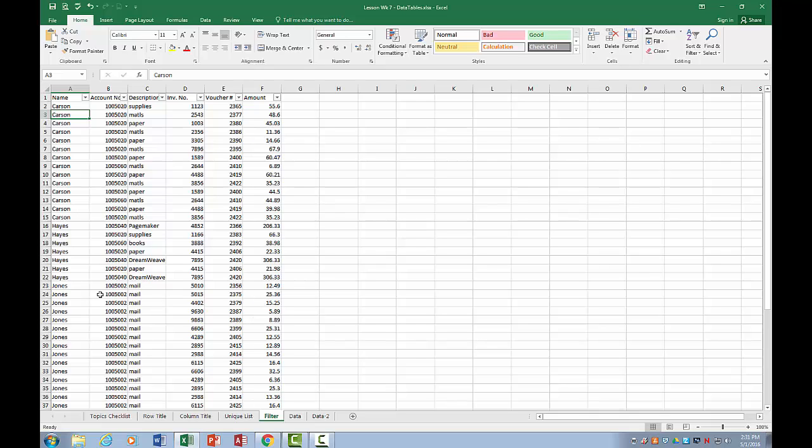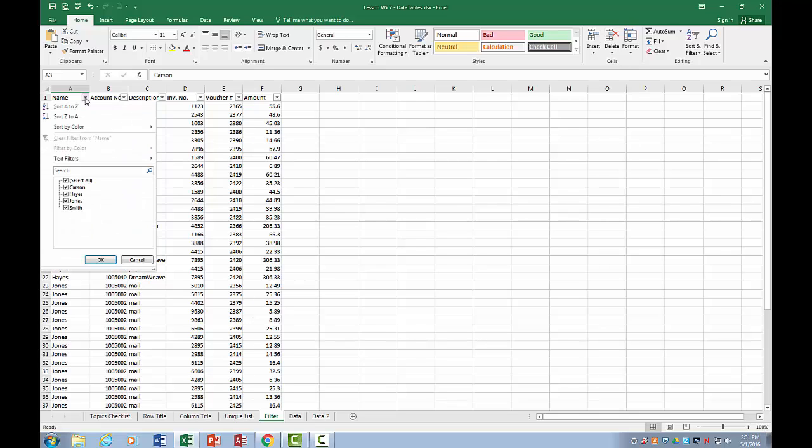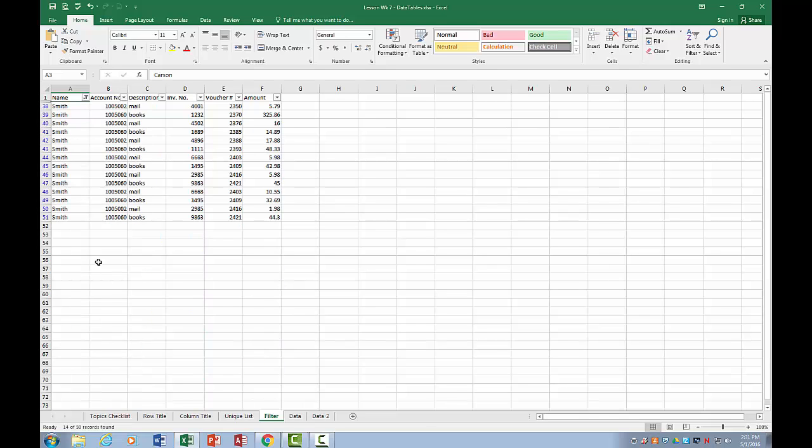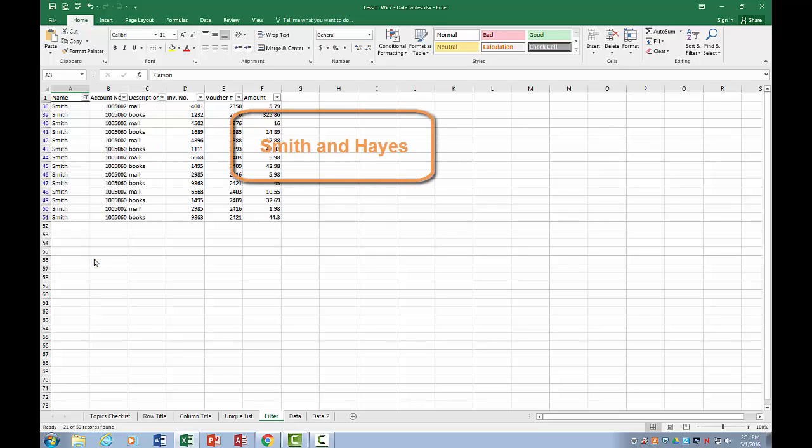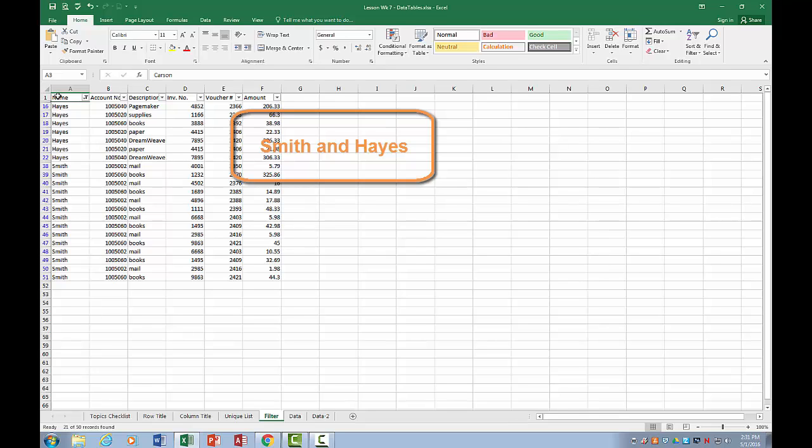If I just want to see data that is for Smith, I can uncheck all and check Smith. Now this is Smith's records. If I want to see all of Smith's records and Hayes's records, I can check them both and say OK. So now we have all of Hayes's records as well as Smith's. And we get a visual cue that name is filtered.